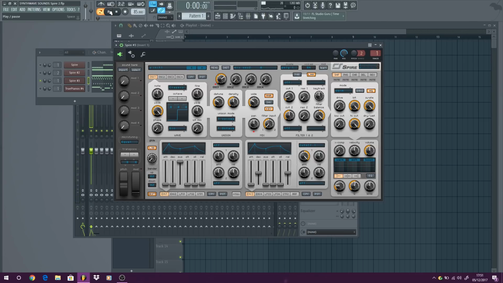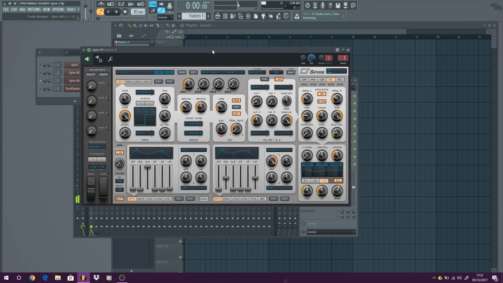What we'll then do is we'll add some EQ and stuff on here. What we'll then do is we'll do the very same thing we did with the bass line to get a nice plucky sound going.